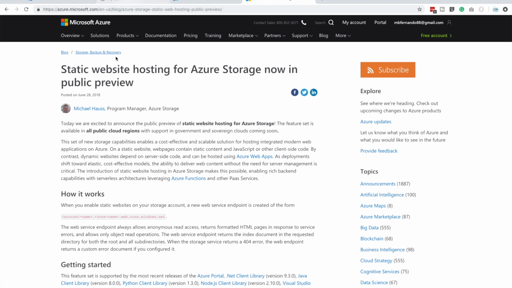Earlier to this release, one of the major options was to go for App Services, use an app service plan to host your web application, but still you have to pay for the compute. But with this, no compute, 100% serverless. And if you want to hook your front end with a back end, you can use Azure Functions as well. So you can build a totally serverless application with the release of this feature.